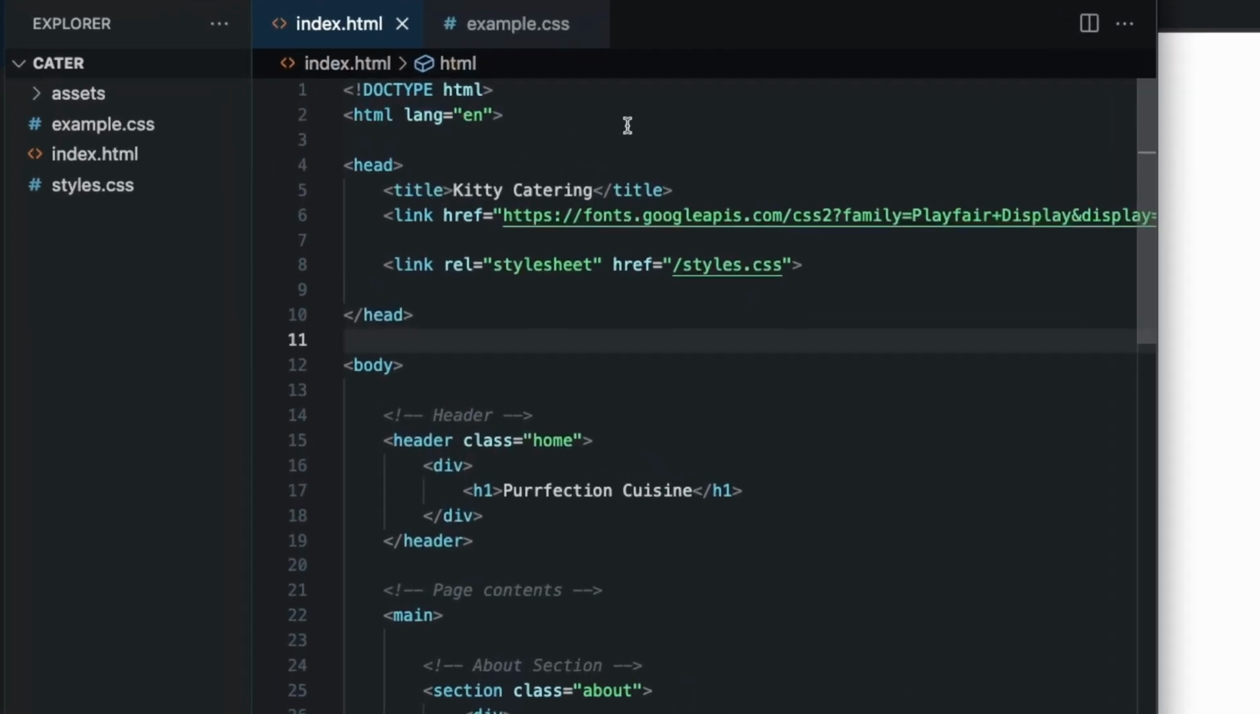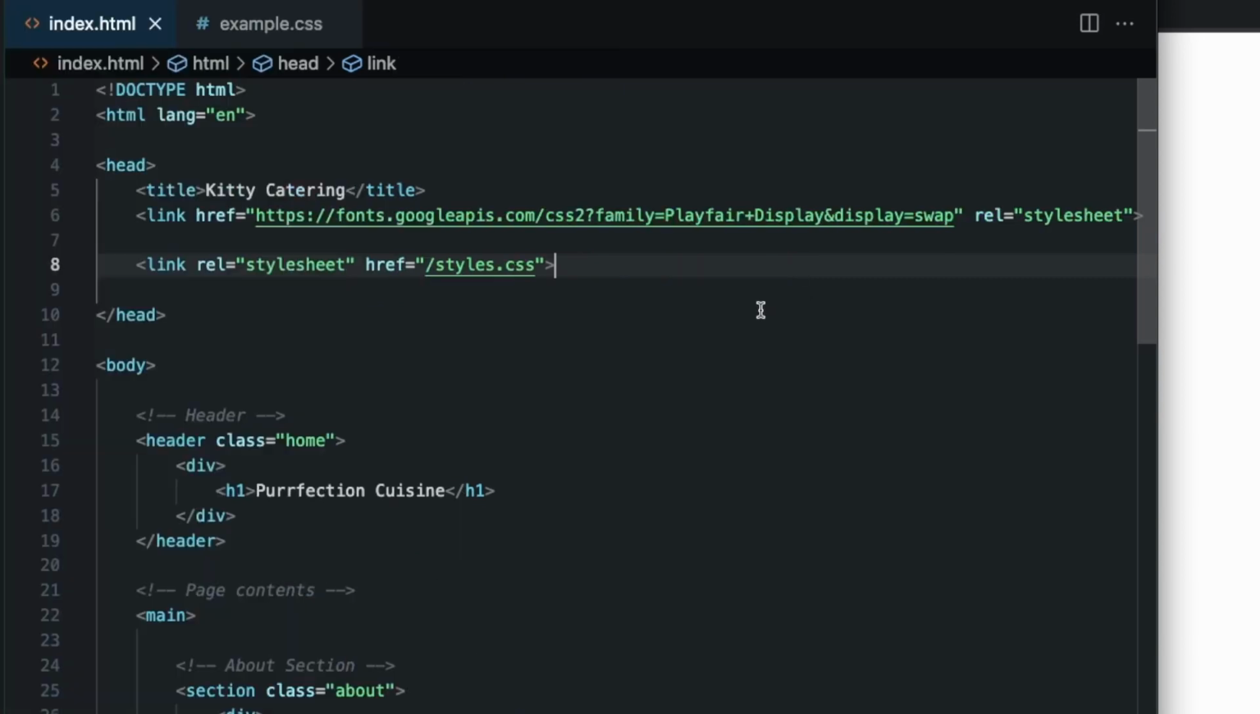So to start off, we need to include our example.css into this file. And we're just going to follow suit of what we have here for the styles.css. I'll just hide that side panel.